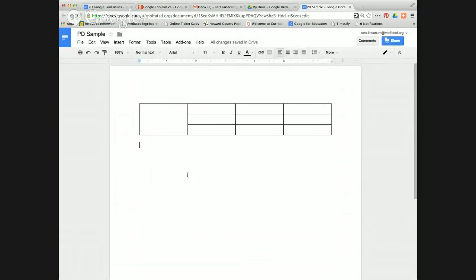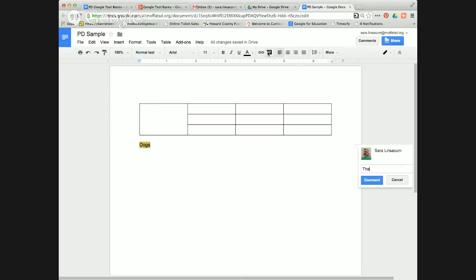Now, up here, say I typed in this awesome story about dogs, and my student turned this into me, and I want to go back and make comments. I can highlight it and press this comment button right here, and I could say, that is all you had to say, question mark? You need to add more. So you can edit right there, and the students can peer edit right on there, so it's very collaborative.